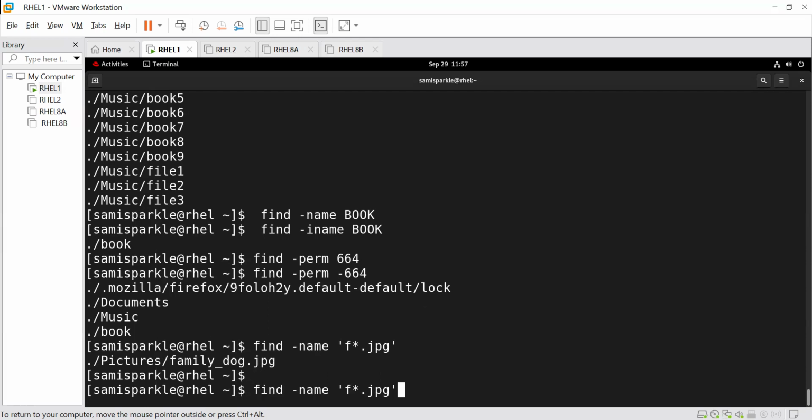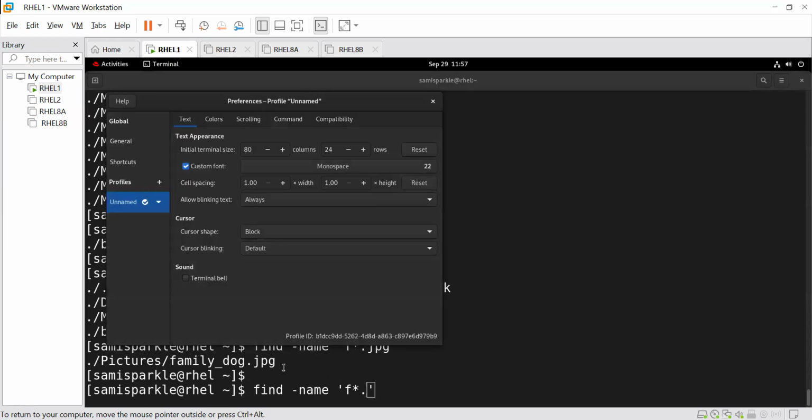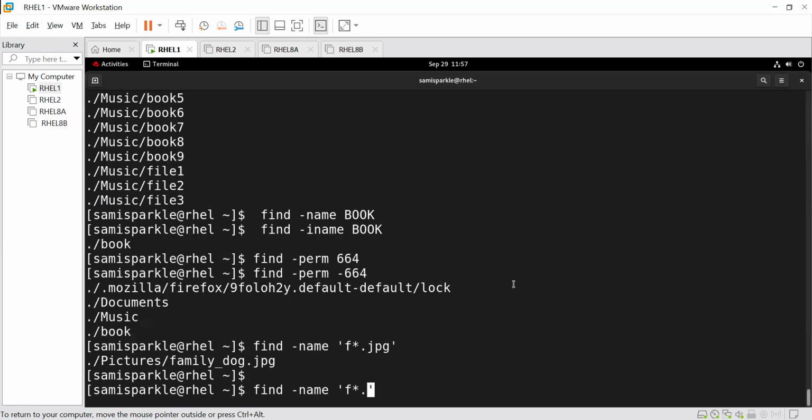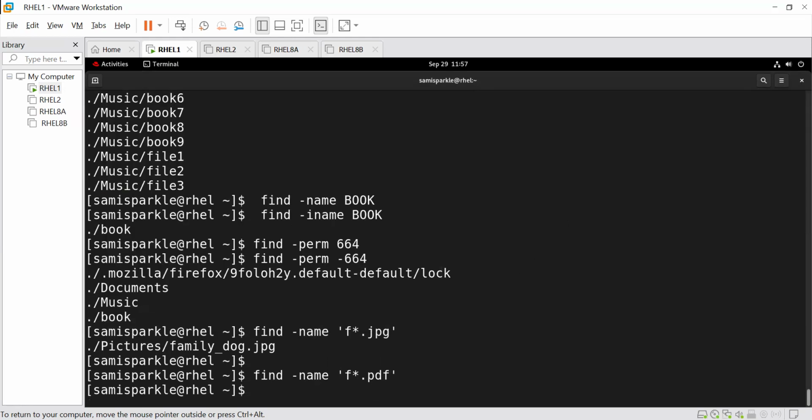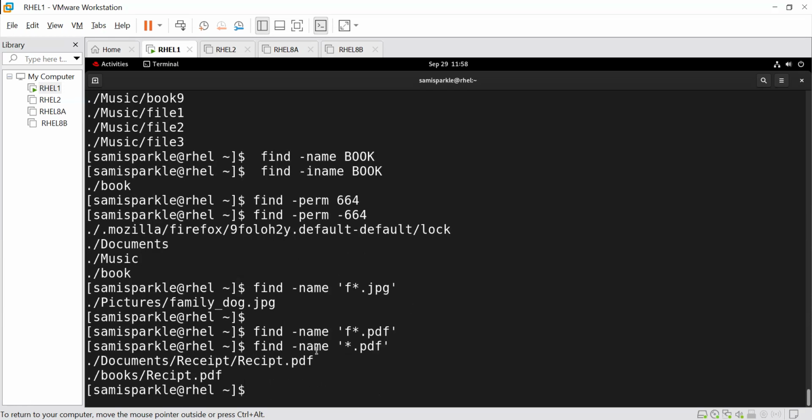Suppose that I want to use another file extension, let's use PDF. Let me remove the F. So find any file that has the extension PDF. Linux has returned those files, and it has shown us the full paths where we can find them. So this video is on how to search for files and directories on the Linux operating system. I'll see you in another video, guys. Take care.